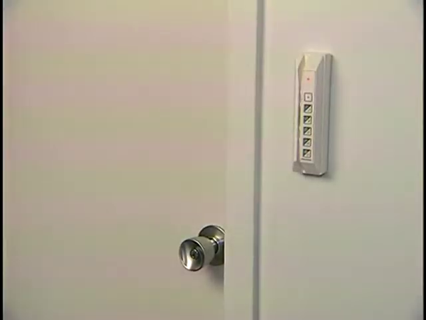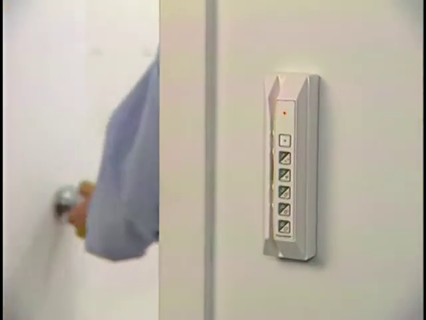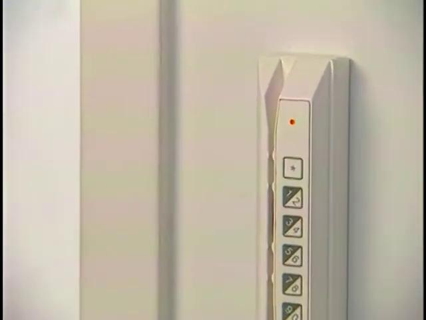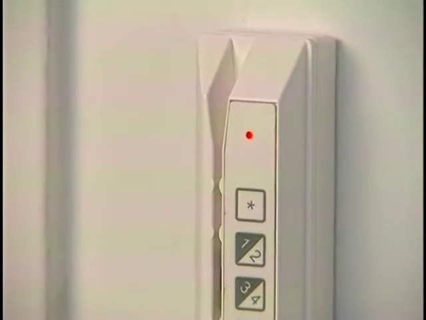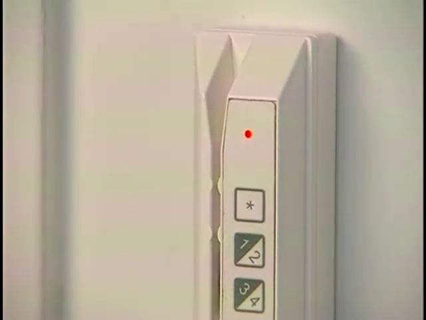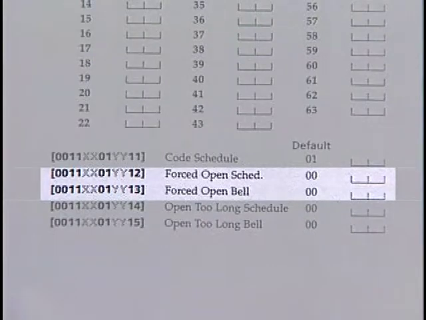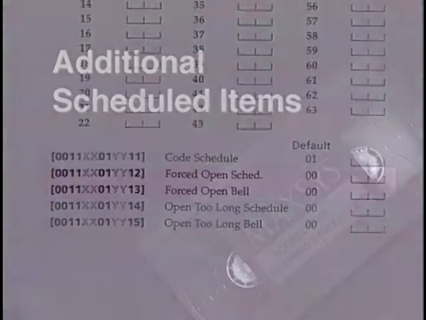A door is considered forced open when it is opened without first presenting a valid card or activating a request to exit detector. This event will always be logged to the event buffer of the panel, and the buzzer in the reader will always sound. In some applications, you may want the panel to sound the local alarm or transmit a signal to central station, or both. The forced open schedule is used to control when a signal will be transmitted to the central station. The forced open bell schedule is used to control when the panel will sound the local alarm.